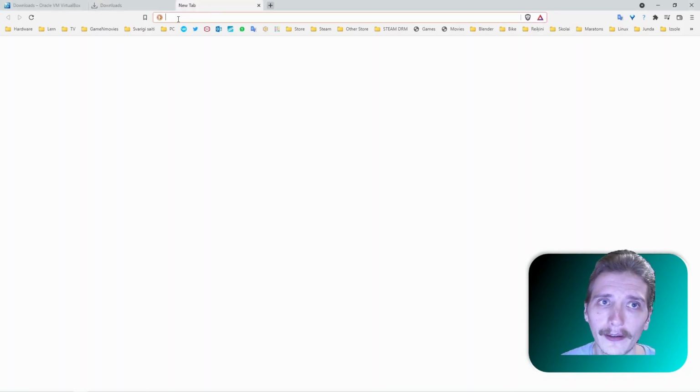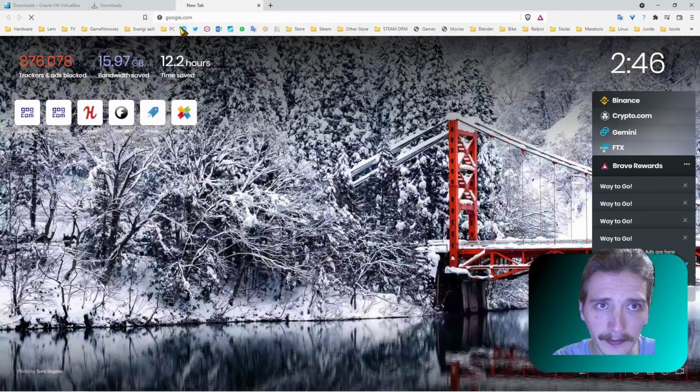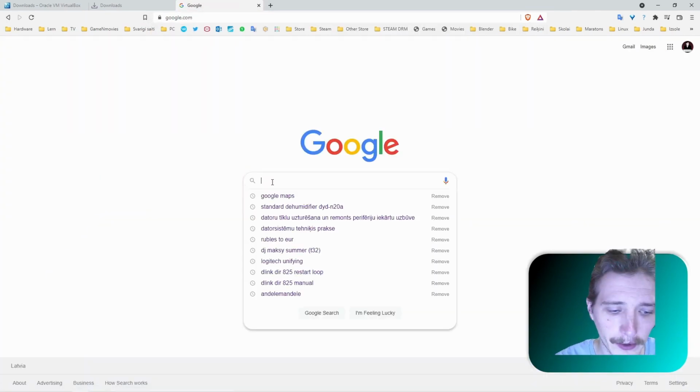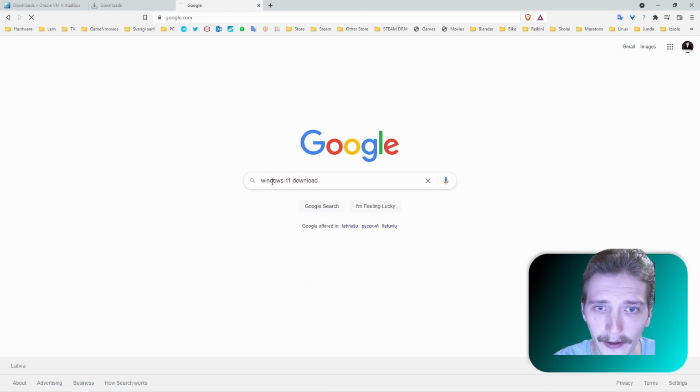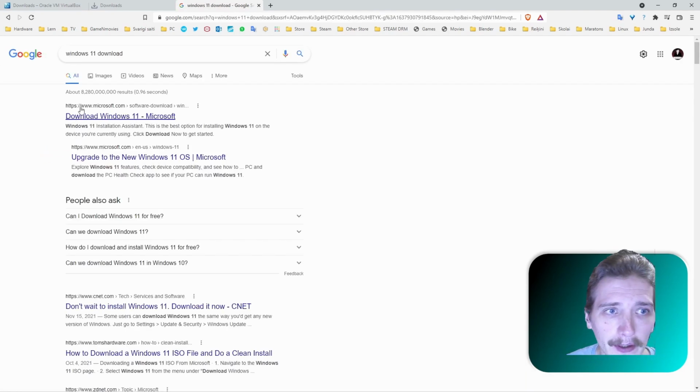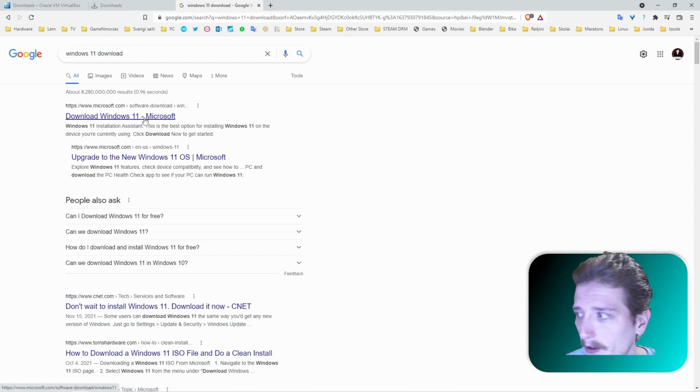You can type in on Google the Windows version which you are willing to install, for example Windows 11, and after that "download". The first site you will see will be Microsoft.com. This is an official download for Windows 11. The same applies to Windows 10, 8 or 7, although for 7 or 8 you need a license key. Thankfully, for Windows 10 or 11 you don't need a license key in order to download it.